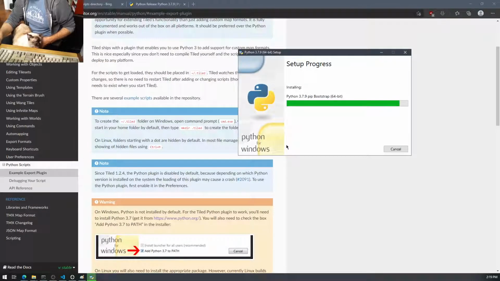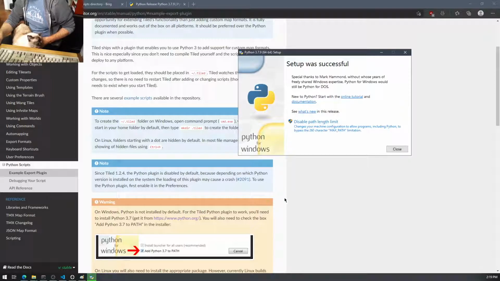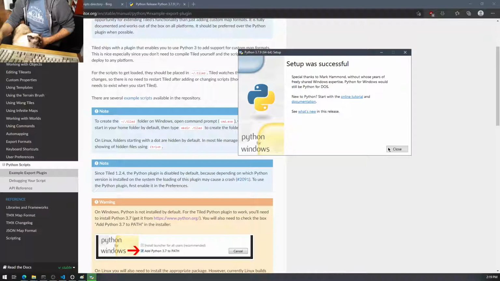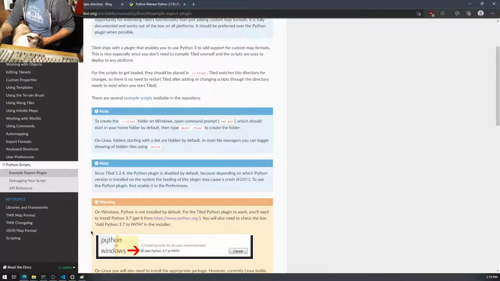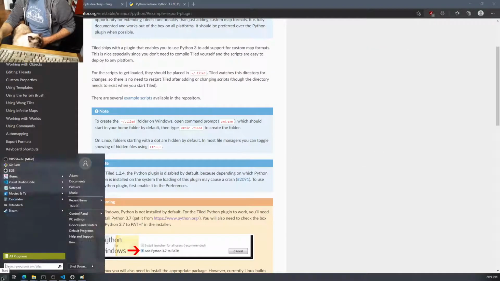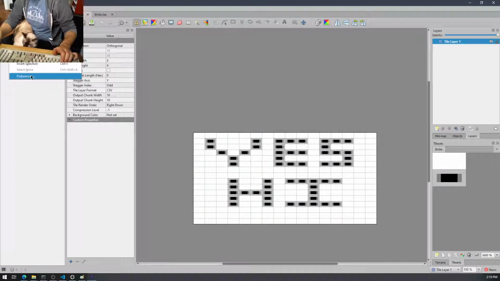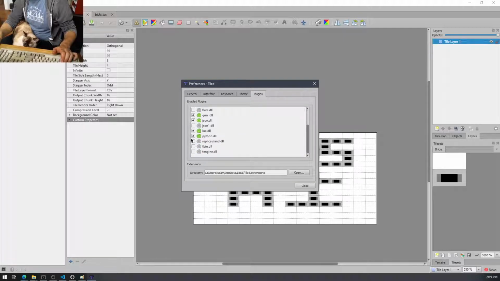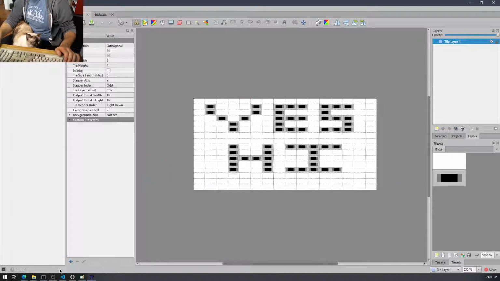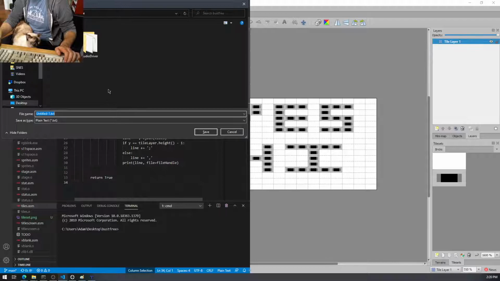I'm going to close. Oh, I exited from TileEd. Yeah, I'm going to do that. I'm going to disable the max path thing. That's cool. So, okay, having done that, let's go see if the TileEd plugin now works. Preferences, plugins, Python. Yeah, there we go. It's enabled. Cool. So now, having done all of that, let's get writing our plugin, huh?